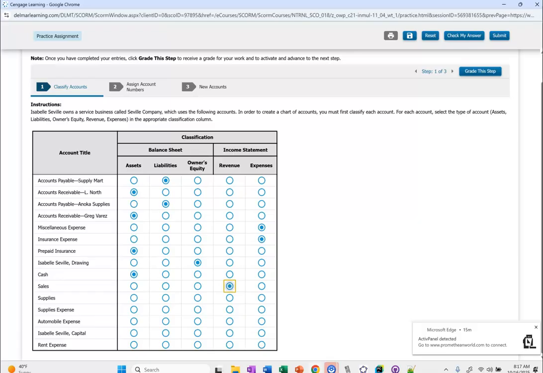Wrong row. Supplies. Supplies expense. Expense. Automobile expense. Isabel Seville capital. Owner's equity. And then rent expense. Expense. So again, we can check. That looks good.